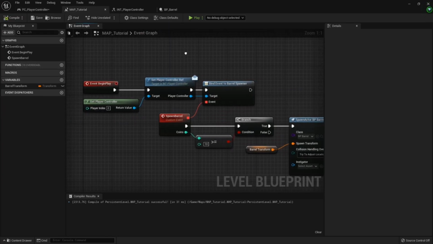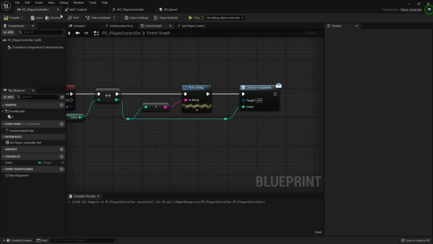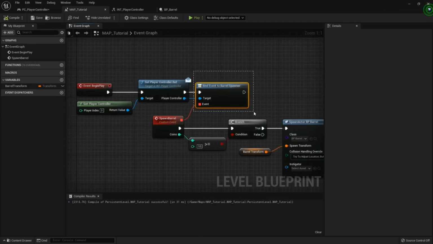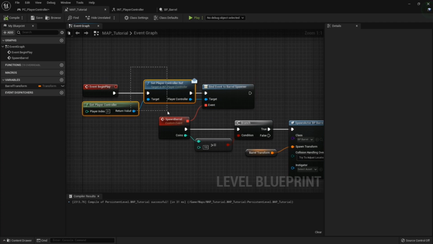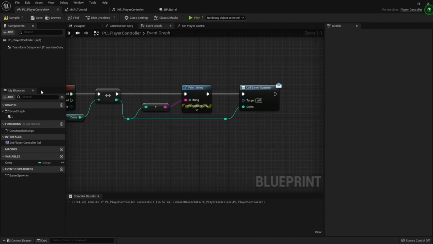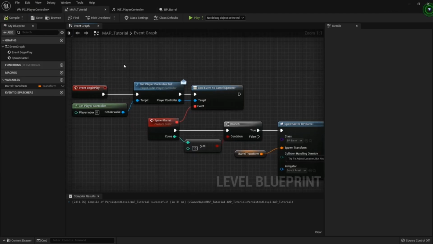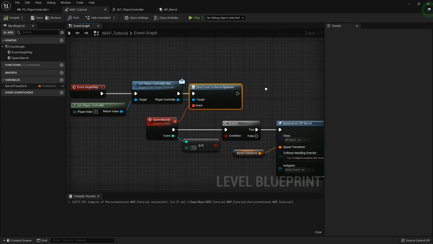And these coins over here, to call this event dispatcher, you have to bind to it, and you just write bind to and then the name of the dispatcher that you made. And remember, you had to reference the place you made the event dispatcher. So in this case, it was in the player controller. And here in the player controller, we can then take out and bind to the event dispatcher.